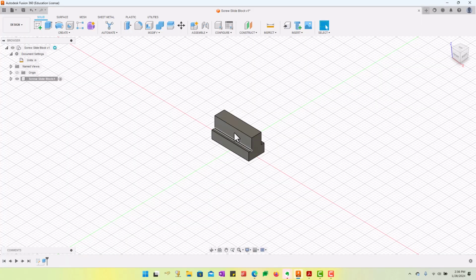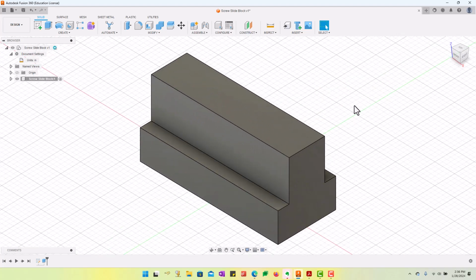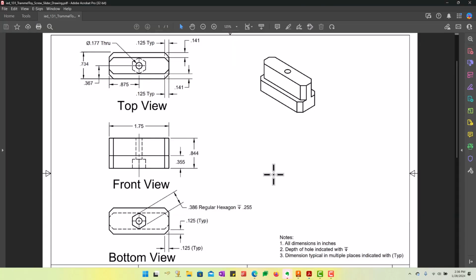All right, so back in Fusion, we have our object. I'm going to hit my home button to zoom in. Now we want to add the chamfers to finish off that look of the screw block here, and then we just need to add our hole. So let's do the chamfer first. That measurement for our chamfer is 0.125 typical.